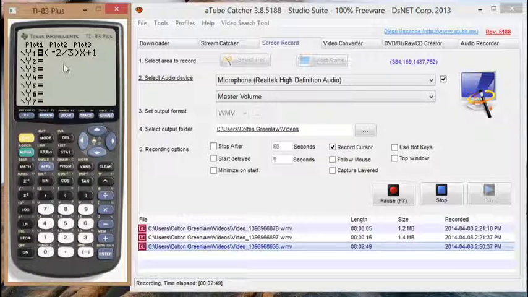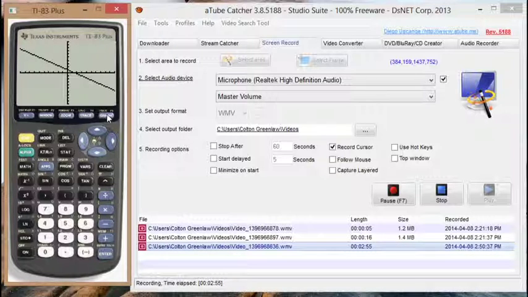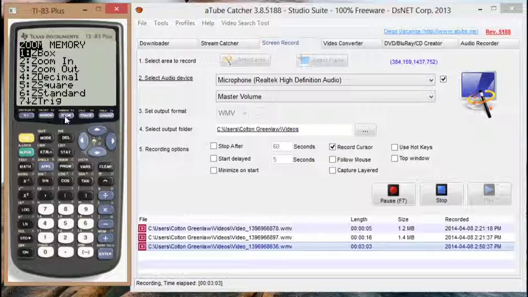So here's our equation. We're now going to graph it. You hit the graph button at the top right. If you don't get something that looks like this, just go to Zoom, down to option number 6, which says Z standard. That will create a standard window setting for your calculator.